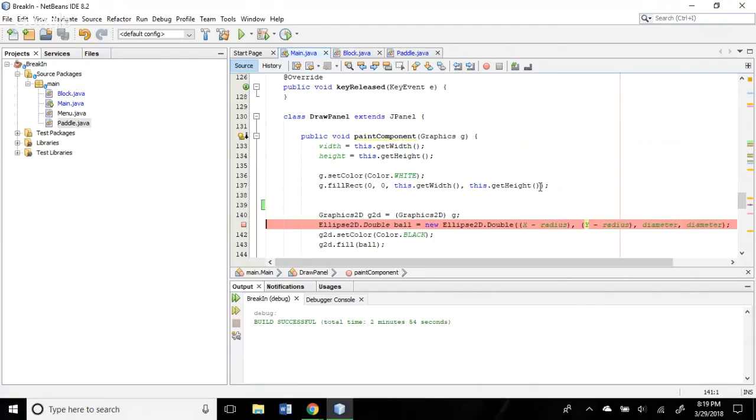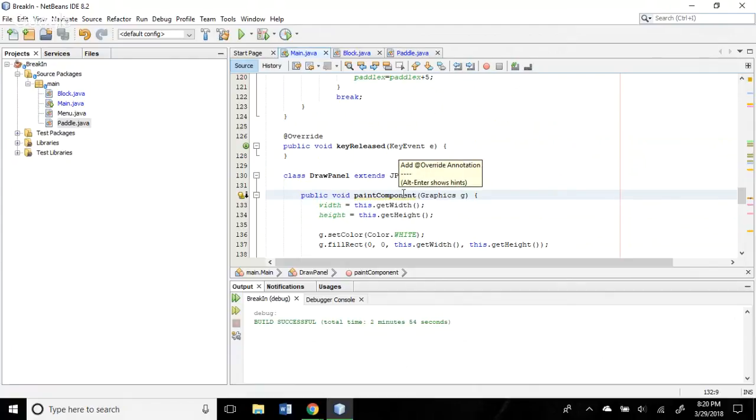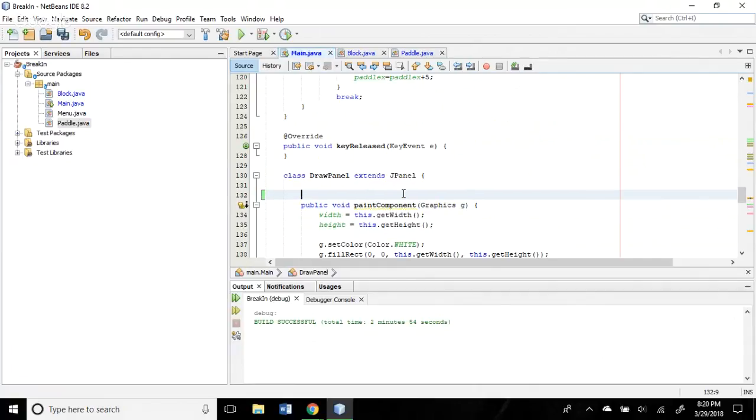Well, you know what? Right above this paint component, right here, yeah, right above it, say X equals 2000, Y equals 2000. Right there. Hold on. Enter. X equals 2000. Why can't it find that X? What's its problem? It says cannot find symbol. main.x. That should do it.